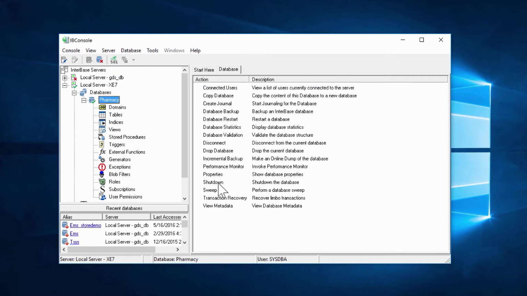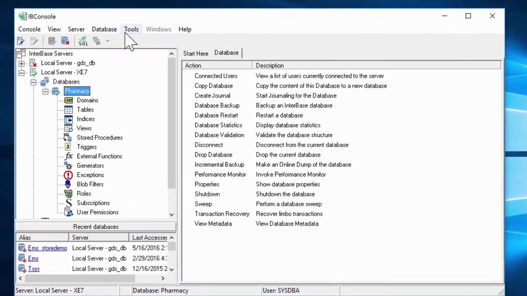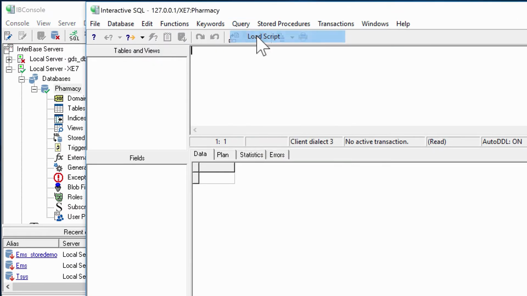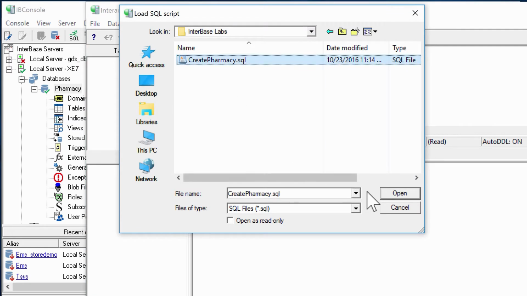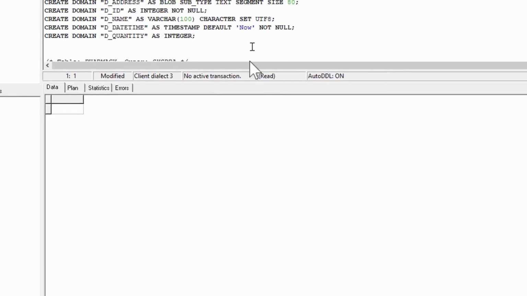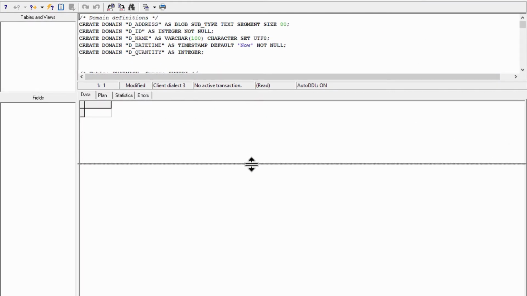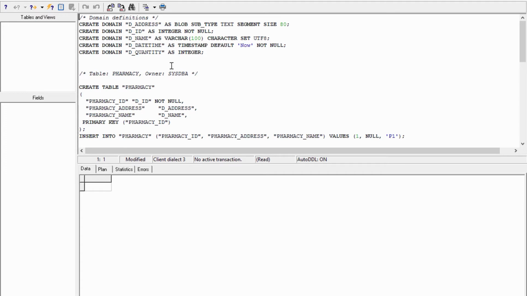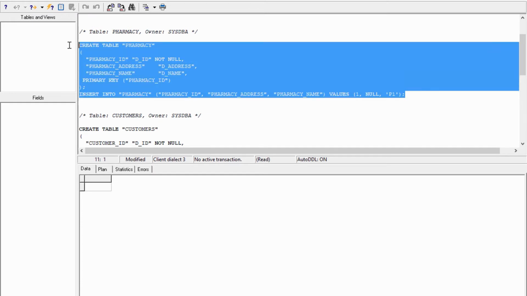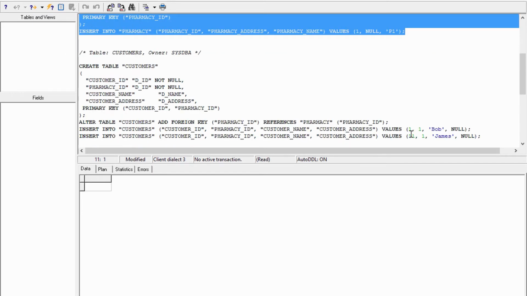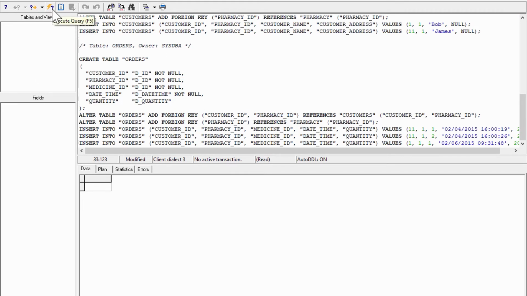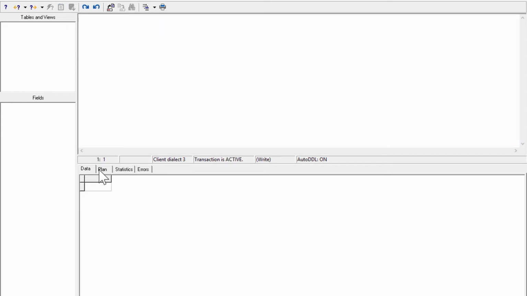So here we created our database called pharmacy. Now we want to create tables. So we can use interactive SQL and load a script to create tables and insert. So the first thing we want to do is create some domains. And an InterBase domain is a customized column definition that you can use to create tables. And we're also going to create a table called pharmacy with some columns and insert records into the pharmacy table. We'll create another table called customer with some columns and insert data into the customer table.